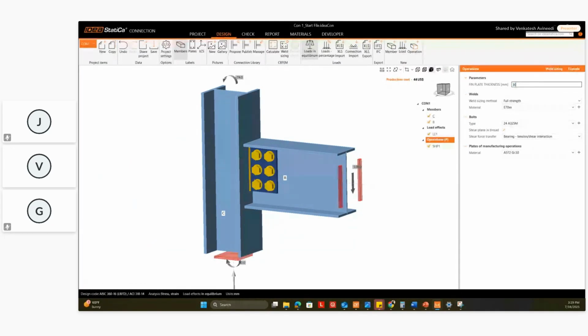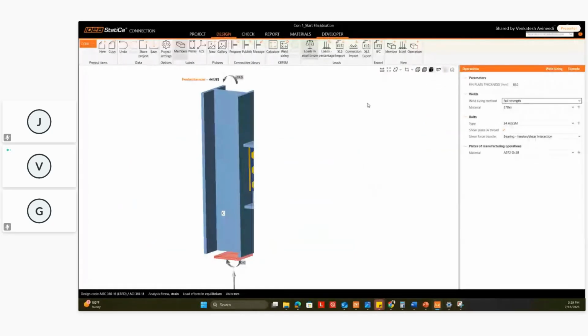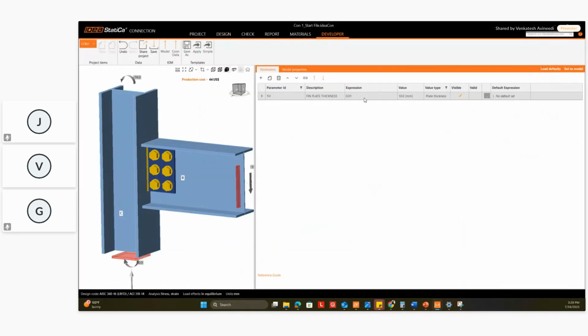This is because there is no link formed between the parameter which I just specified in the developer tab and the model object. So you have to ensure that the parameters you're creating are linked to the respective model object, like the plate or bolt, weld, anything, or even the loads as well. So let's link it. To link it, there is an option on top which says add new model property link.